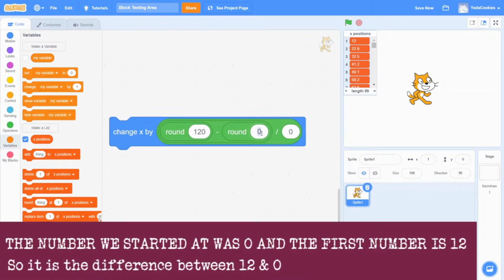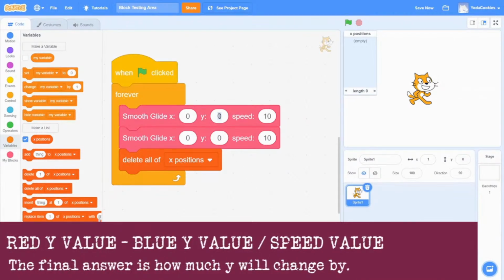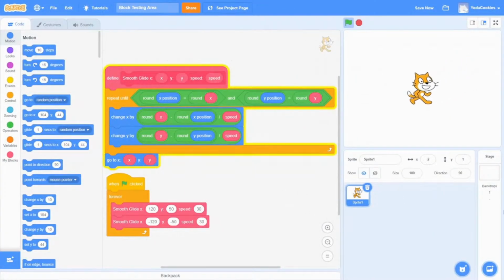Remember that we started at 0, so the first number would be 0, and so the difference would be between 12 and 0, which is 12. The same logic applies to the y coordinates. You just replace the x number with the y number and do the math operation again. The last block here is just to make sure that it goes towards the target position.